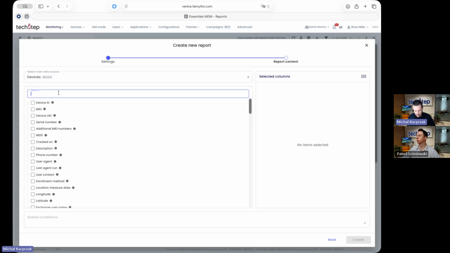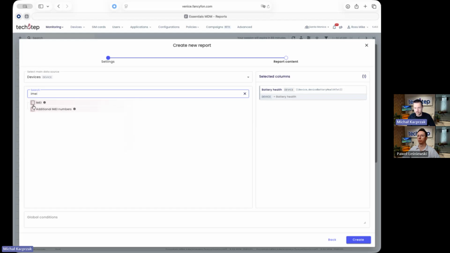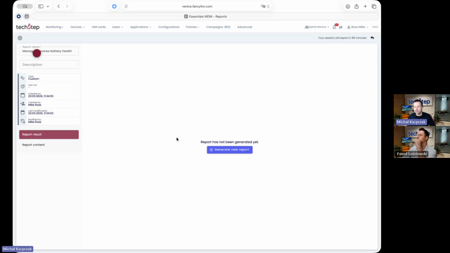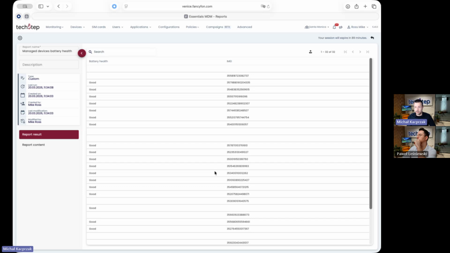So if I would like to see the battery health data, let's find some battery parameters, battery health. All right, and then let's correlate it with the device ID, IMEI, for example. All right, and let's create this report. Report is created. Let's generate the data. Okay, that's very good. So we can see battery health on the left and device ID on the right.